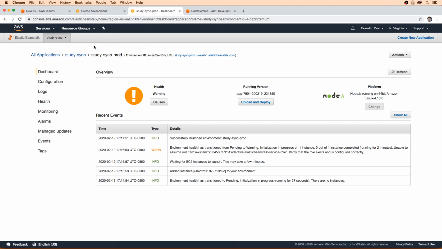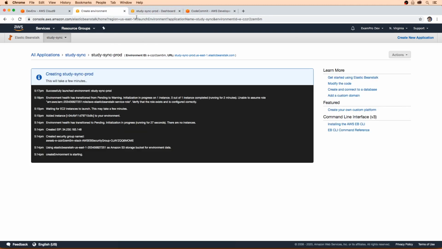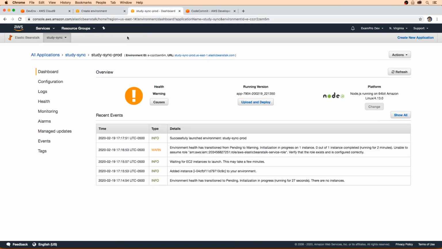So if we come back over to the Elastic Beanstalk environment, I can't tell if it's finished yet, but I'm just going to go back here to study sync, click into the yellow here. And it's giving us a warning. It's saying, unable to assume the role, AWS Elastic Beanstalk service role. So it's supposed to create that for us, but for whatever reason, it just did not. When I first wrote this follow along, it definitely created that for me.